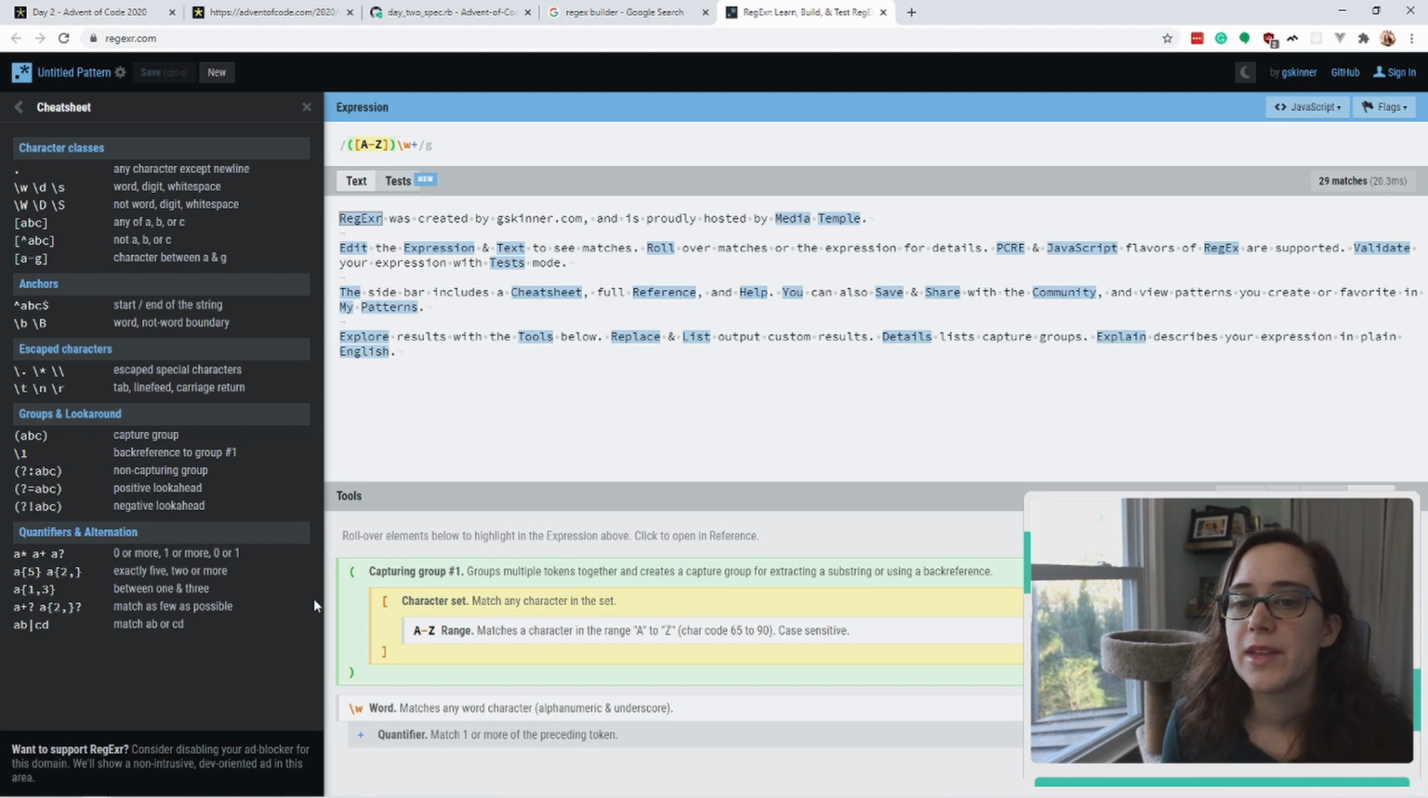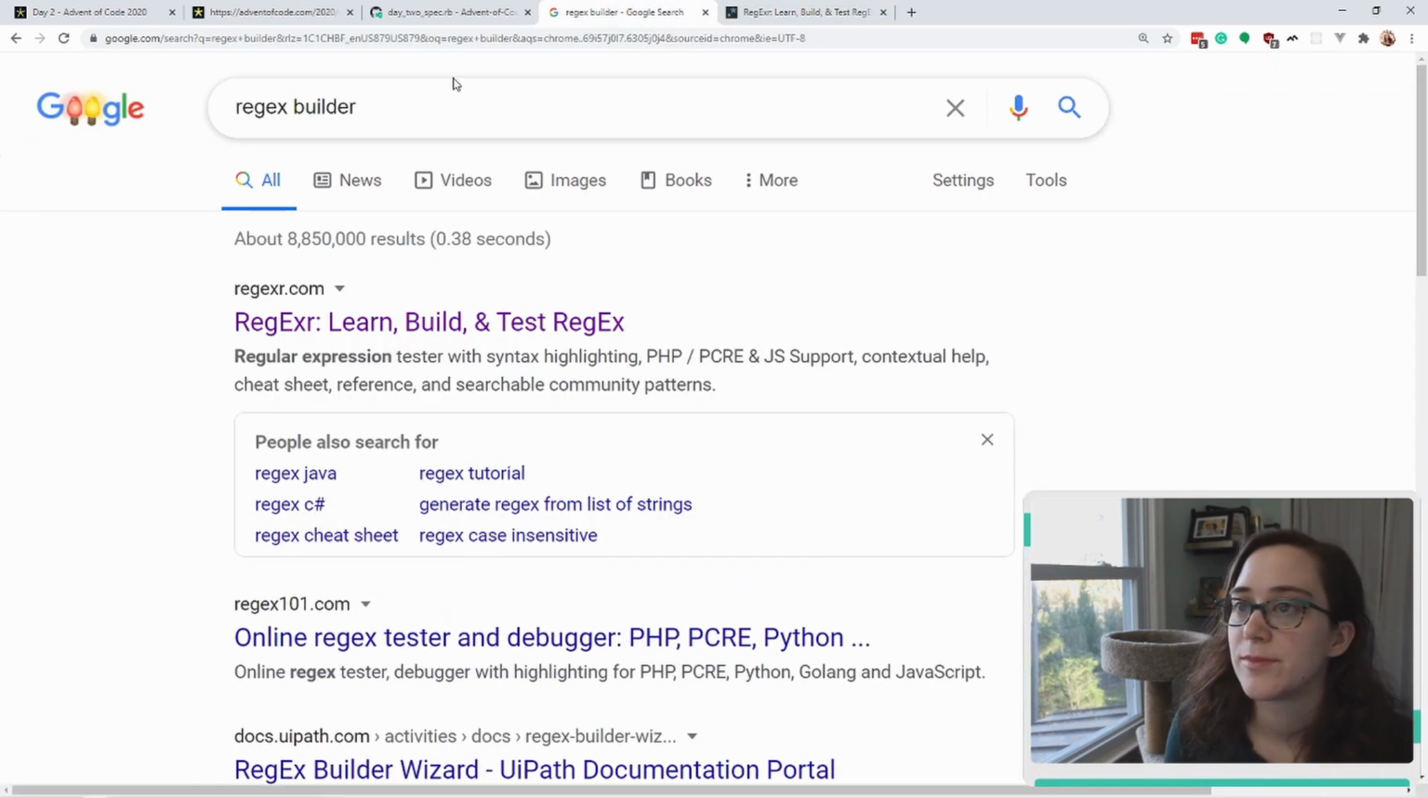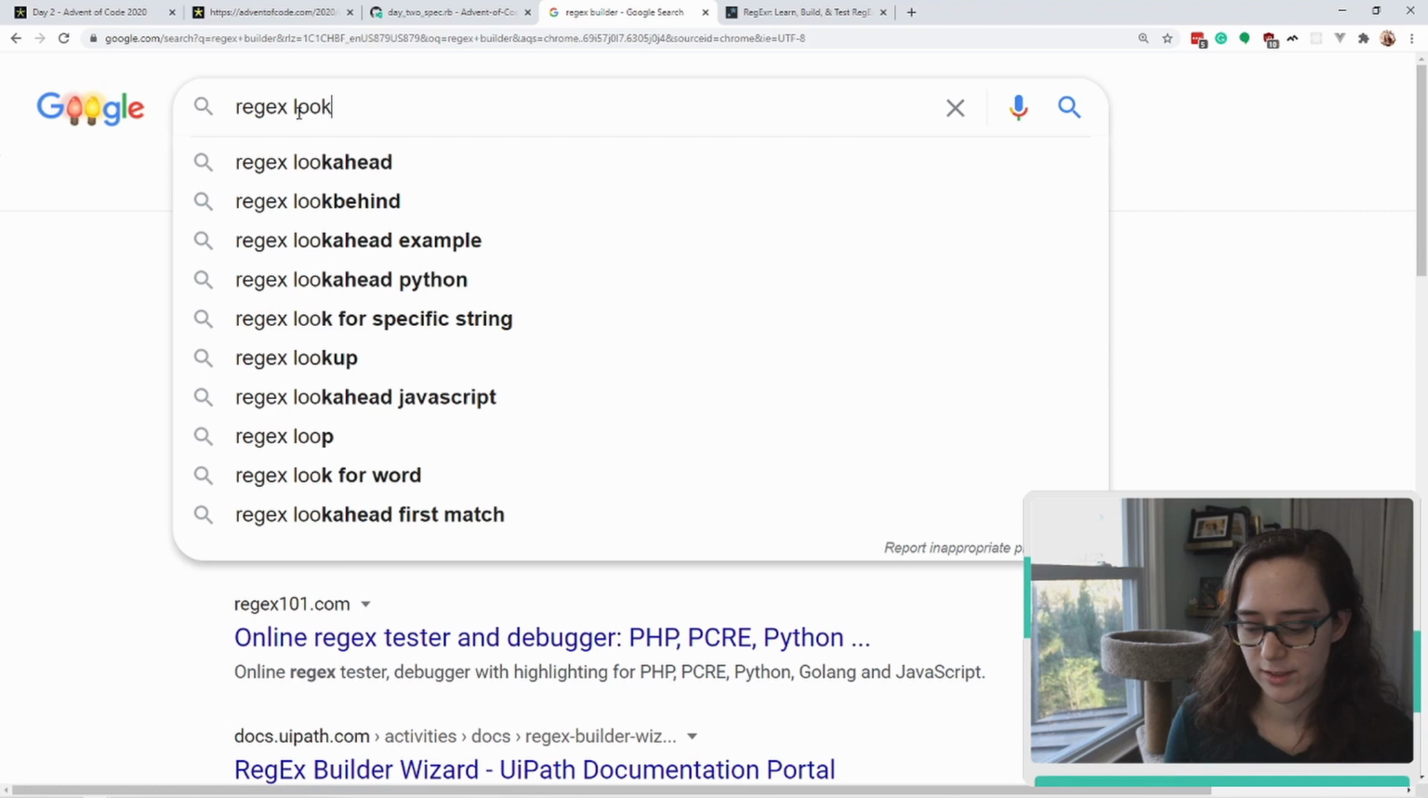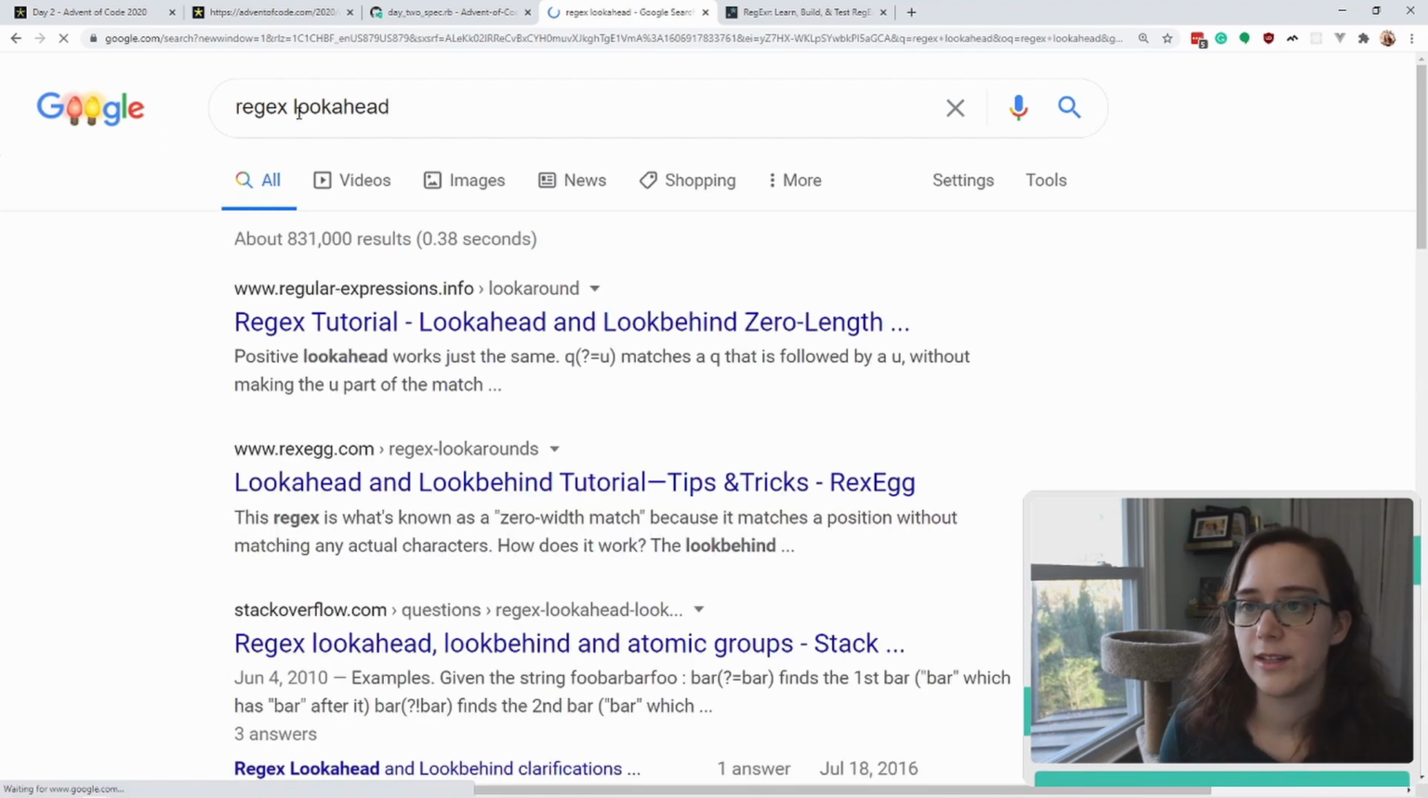I kind of remember something about look aheads being used for this, but I don't remember what those are, and these are not very good descriptions. So let's look at regex look ahead. Look ahead and look behind matches.